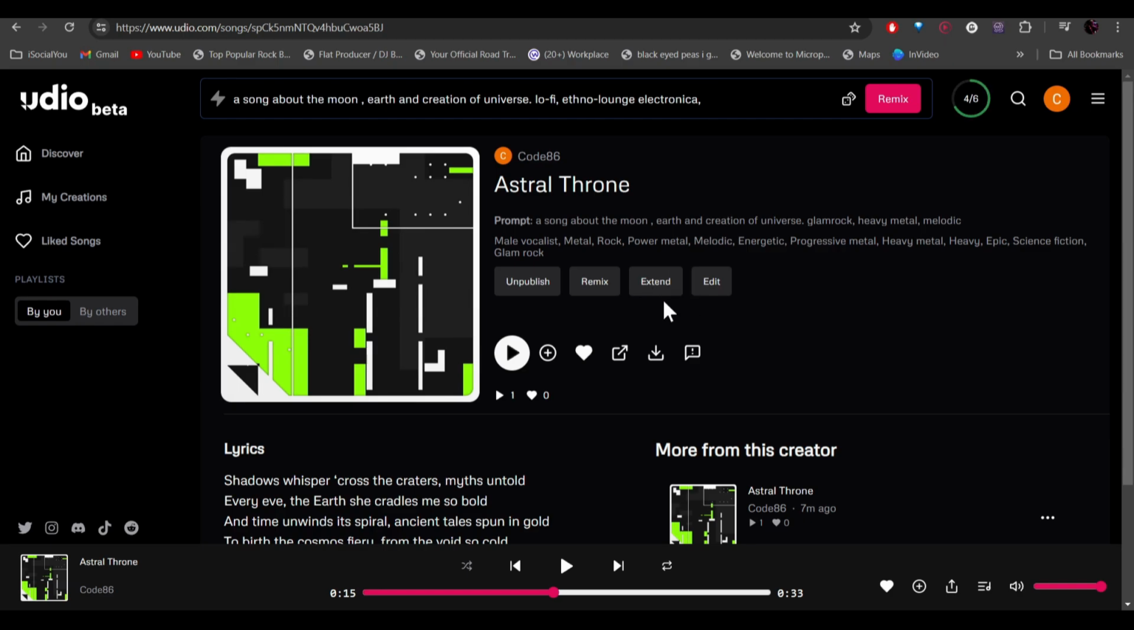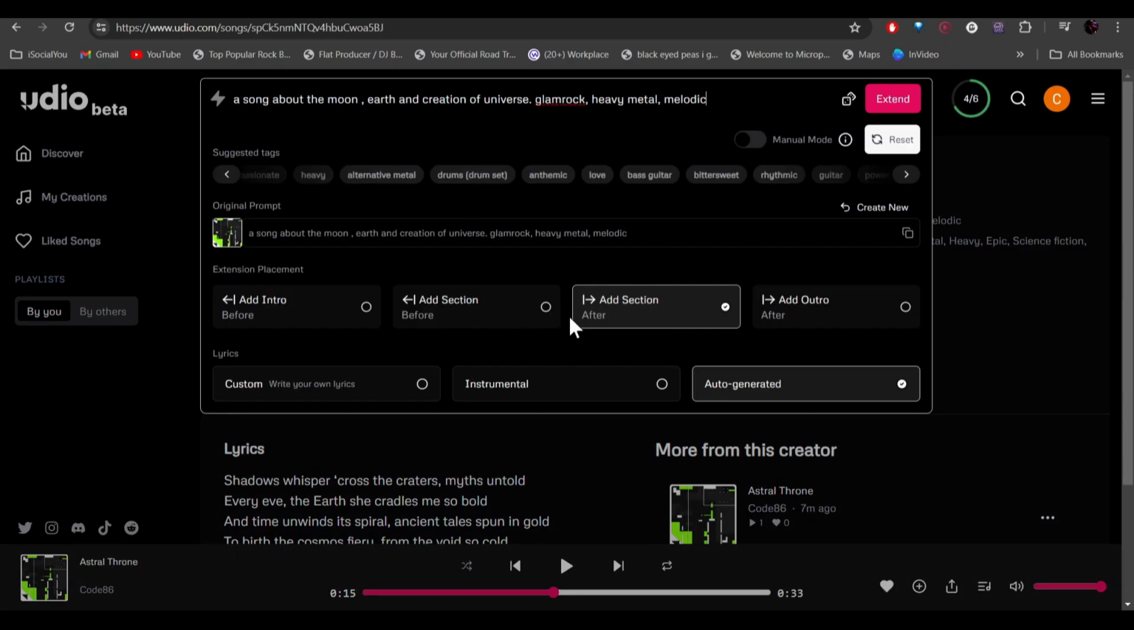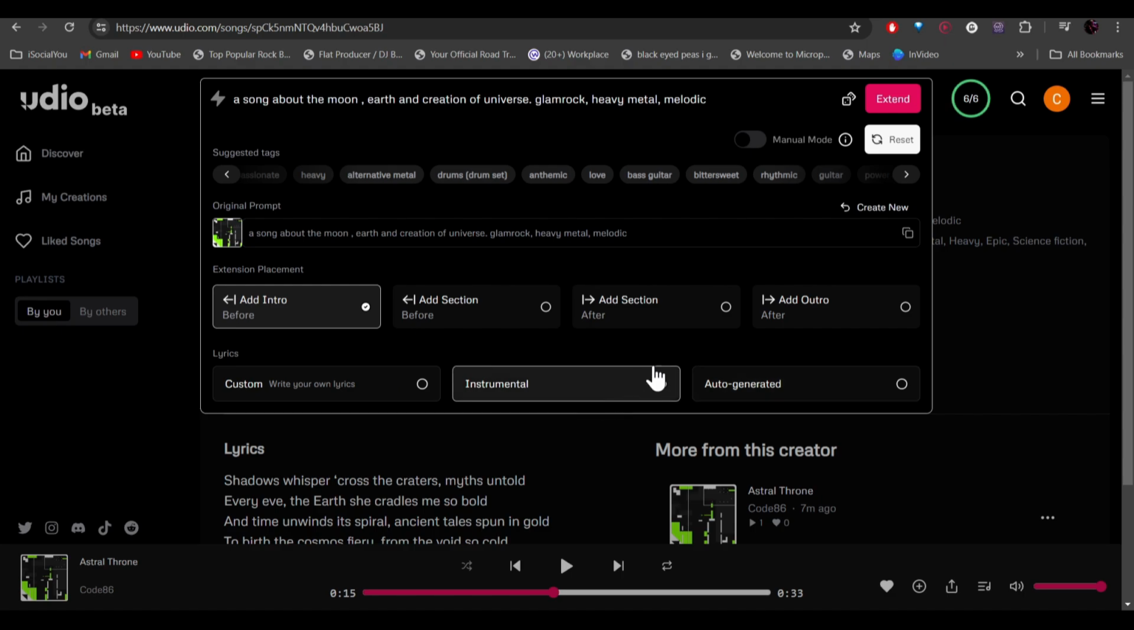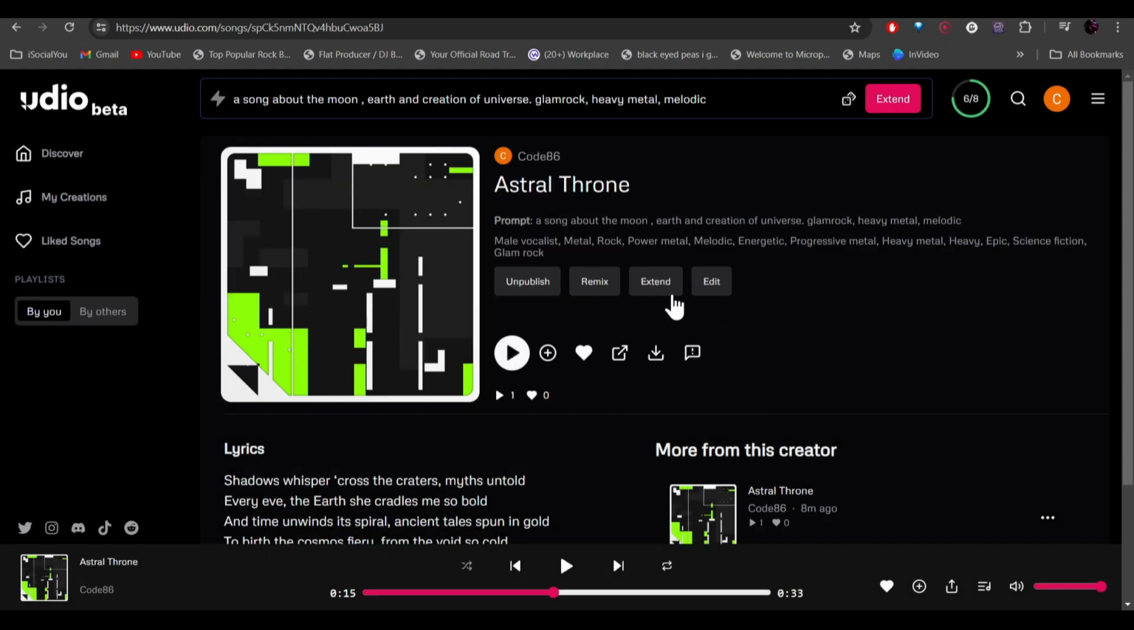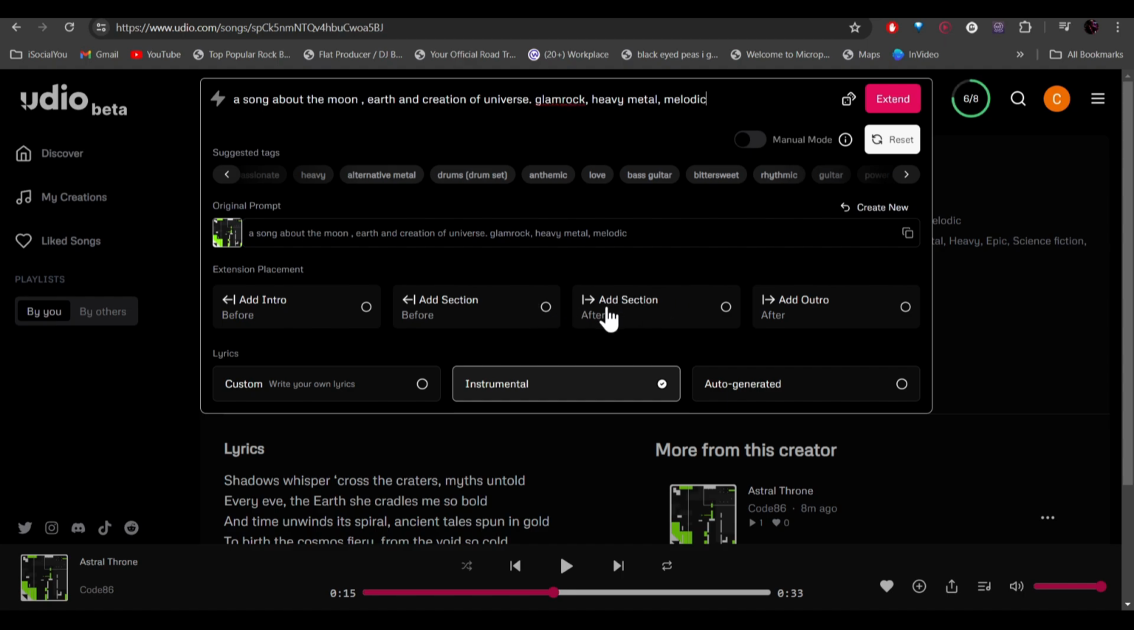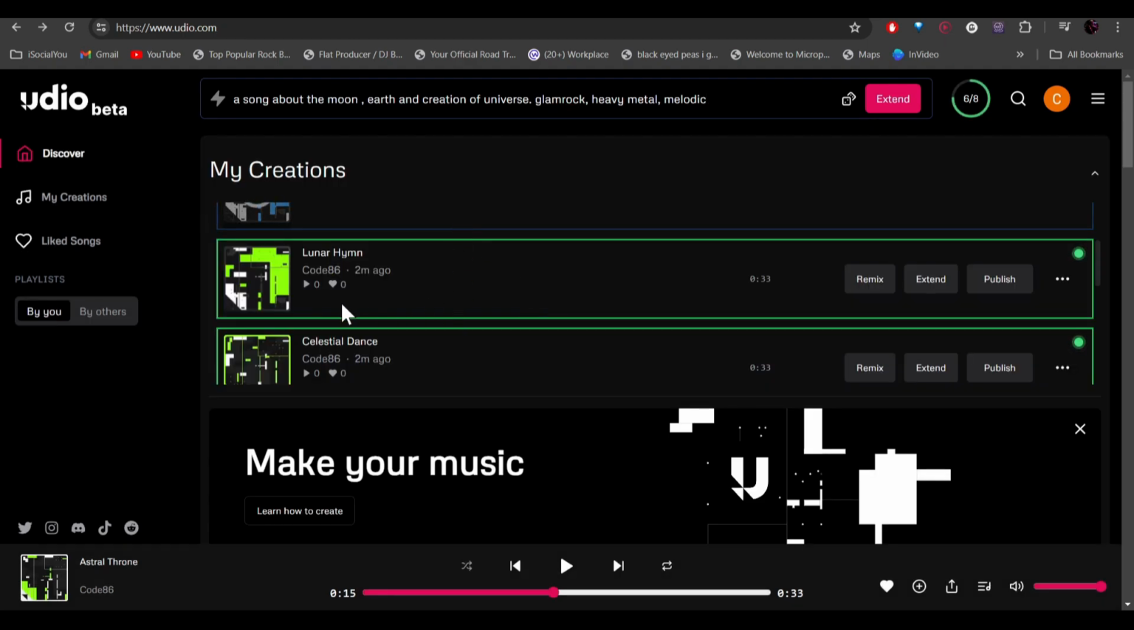So all you have to do is just click on extend, and then in here you can add different sections. For example, if you want to add an intro, you can do that. Just click on it. Or if you want to add a section, you can do that too. And I want the intro to be instrumental, so I'll just click on this and then click on extend. So you can keep on extending these songs, add sections and outros and make it into a full length song. Alright, so here are the different versions.